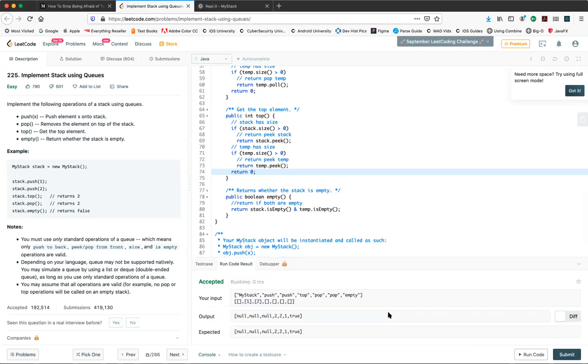So we had my stack, which was nothing. We pushed 1 and 2 in, which returned null. And then we topped, which is basically the peeking. We peeked and we saw that 2 is the top of the stack, and then we popped 2, and then we popped 1, and then we checked if it was empty, and it was empty because we only had 2 elements on there.